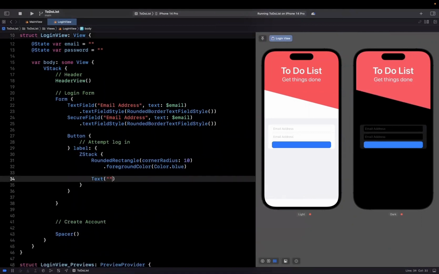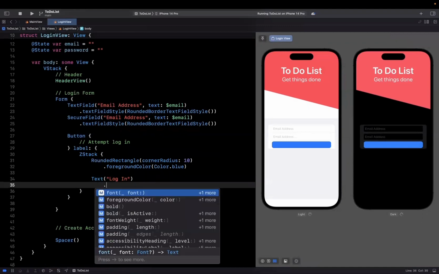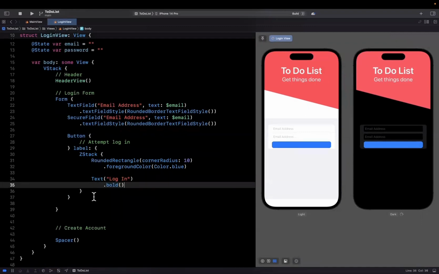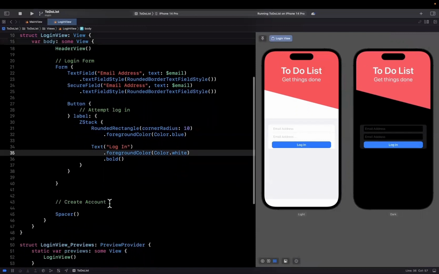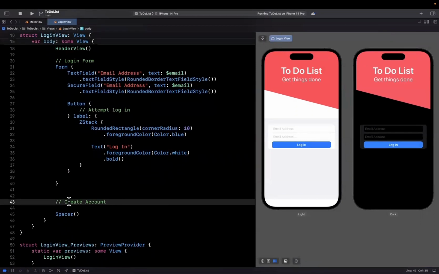And then on top of that, I'm gonna have a text label that says login. We will make this bold indeed. And if you hit Command Shift P to refresh your preview, you should start to see your button, but we don't actually see the text because we do need to say it is a foreground color of white. By default, it'll take a tint color, which just so happens to be blue. So cool, so we've got our login screen coming along pretty nicely. And finally, to wrap this up, what we'll want is that create account blurb at the bottom.